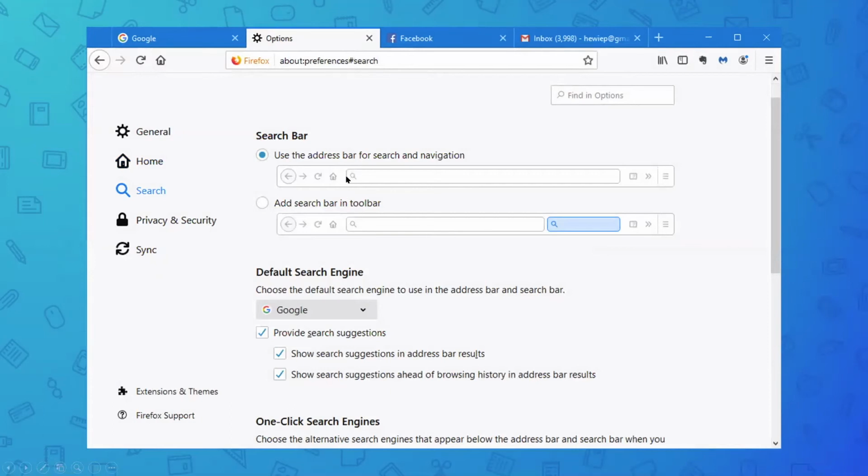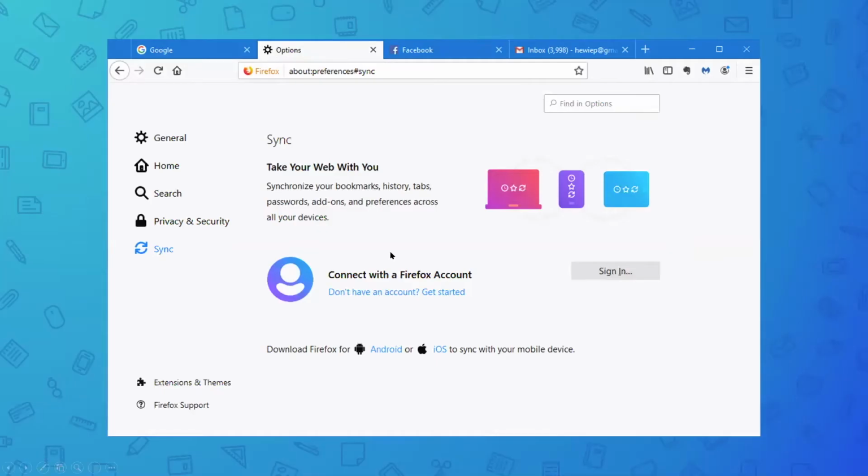Search bar, you can change what you want in the search bar, how you want it to look, what you want the default search engine. In other words, similar to what Chrome was. And you can also, with Firefox, sync it with your other devices. Again, if you save something in your Firefox on your phone, it's going to save it. And so when you get on your desktop computer, your laptop computer, that same information will be there.